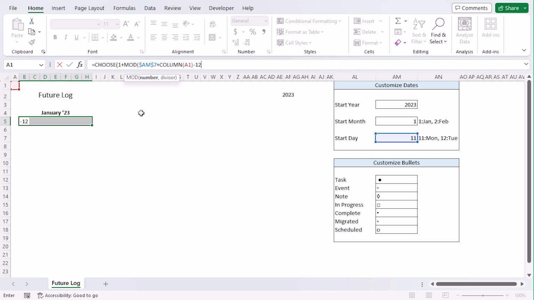12 because for our first index we want 1. As 1 is already added here, it has to be equal to 0. So our AM7 is 11 and column A1 will get us back 1. So 11 plus 1 is equal to 12. So 12 minus 12 will get us 0, comma. Now the divisor for MOD is 7. Closing parenthesis. Now we will get back to the CHOOSE function.